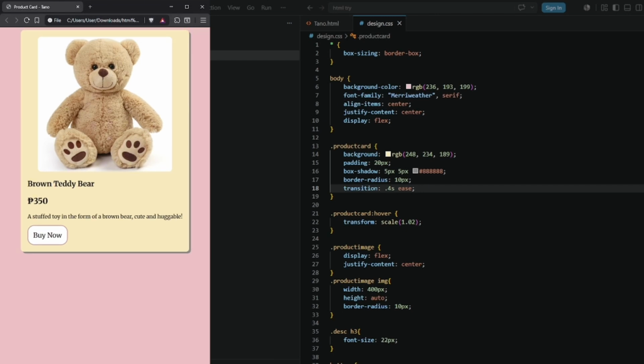The product card hover selector creates an interactive effect. When the user hovers over the card, it slightly enlarges using transform scale.